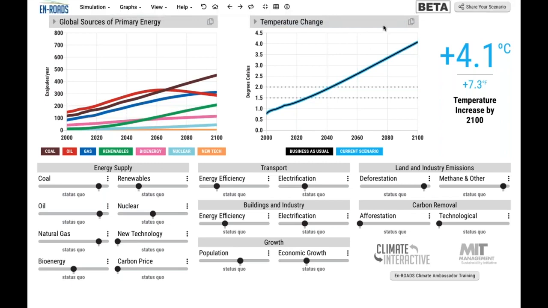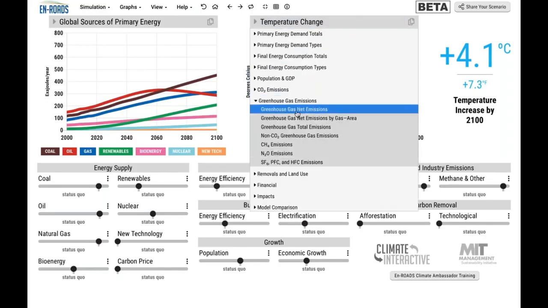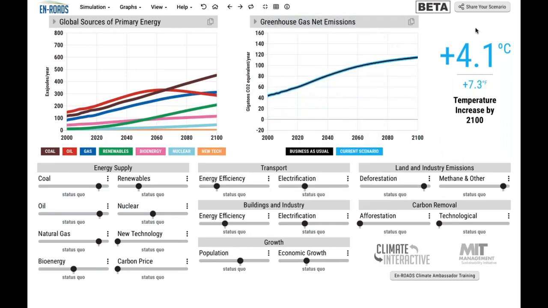On the right, this graph is showing temperature change from the year 2000 out to 2100. We expect with this scenario that we would lead towards 4.1 degrees Celsius of temperature change by the end of the century. And we can change the graphs here, and we can look at other things, say maybe greenhouse gas net emissions, for example. But Bindu, tell me what's something that one person has written in.